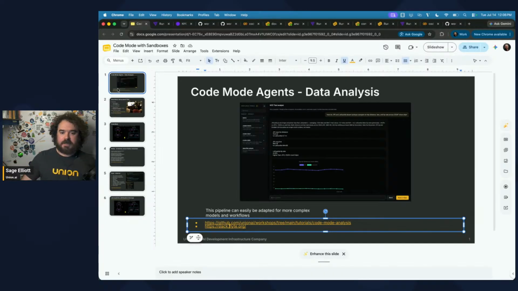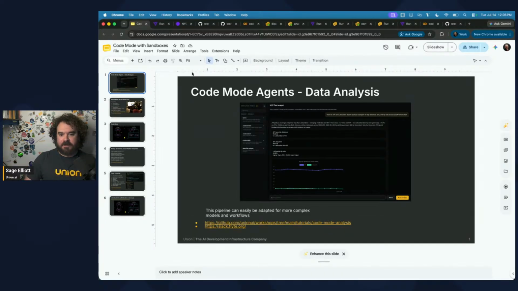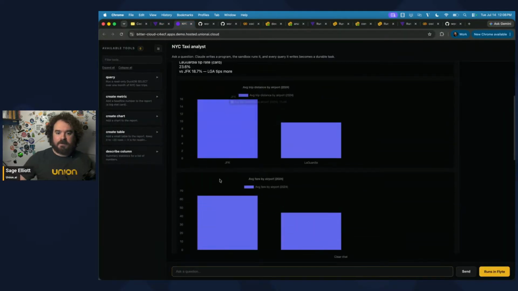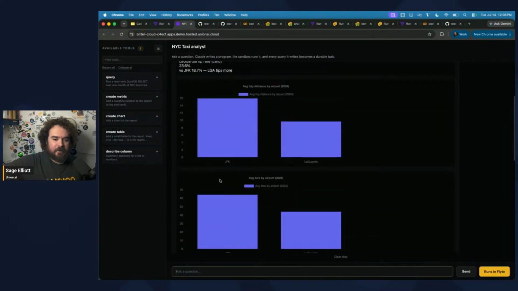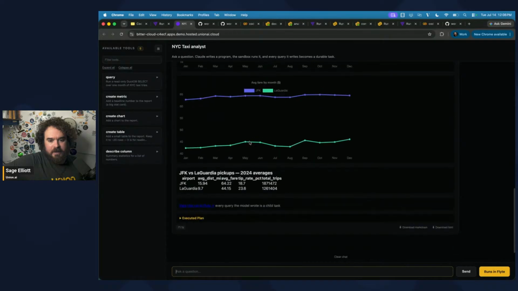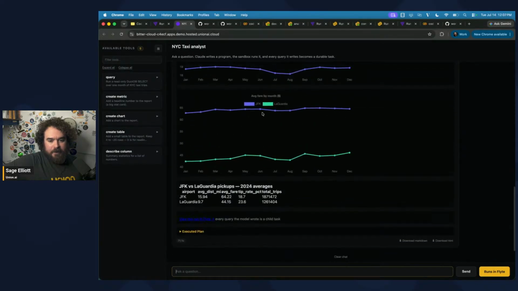All right. So we're going to build code mode agents. And our use case is going to be data analysis. We'll actually get a chat interface, and it's going to query data and be able to generate charts and answers based on what we ask it.